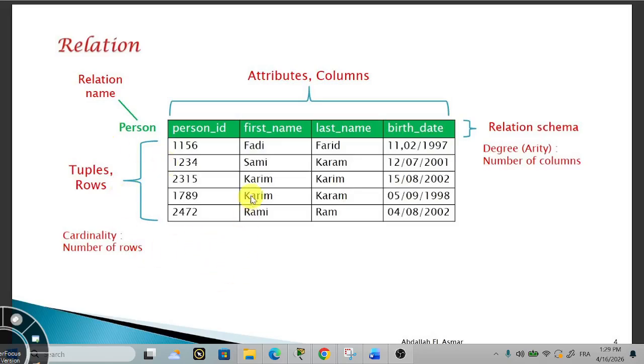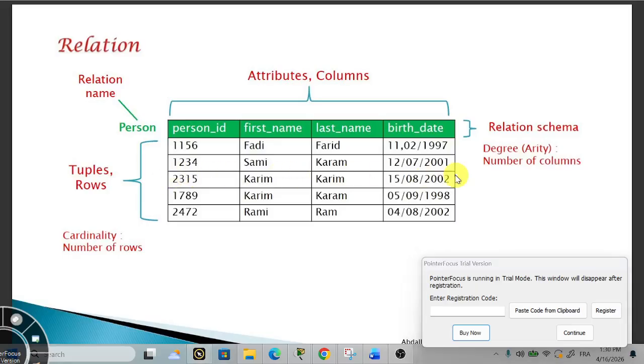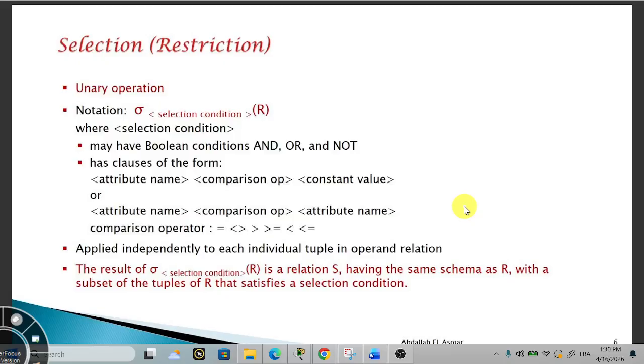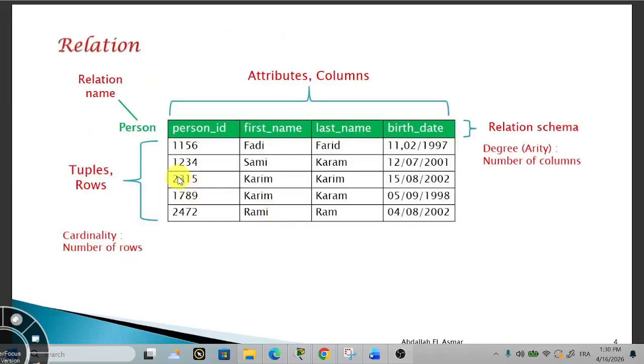For first name equal Karim and last name equal Karim, the cardinality is 1. We have only one row, so the cardinality is 1. This is a subset of tuples. As you know, it is a subset because the rows in the new relation are the same as in this table, which is person. So basically, the selection is a subset of the original relation. Okay?